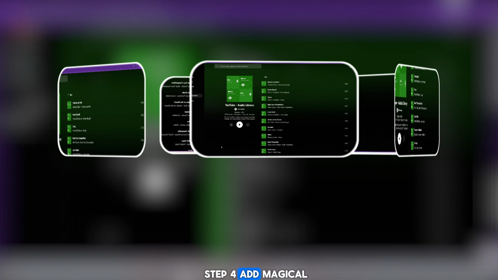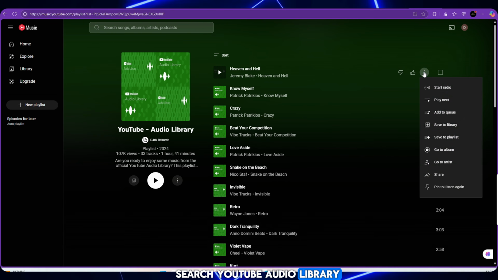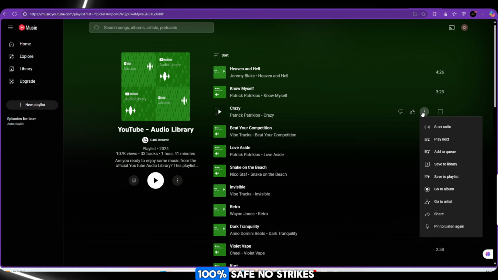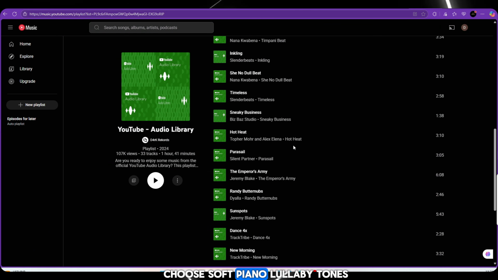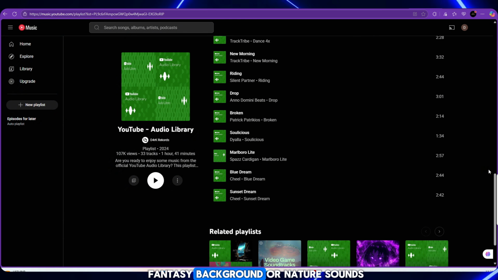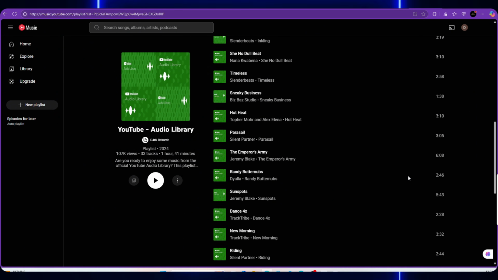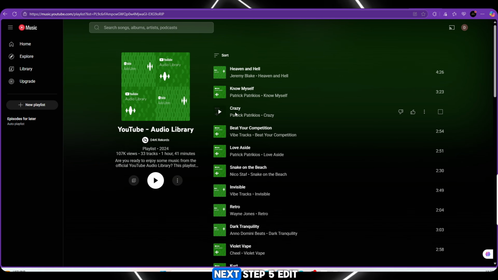Step 4. Add magical music from YouTube Audio Library. Every great story needs music, right? Go to Google and search YouTube Audio Library. This site is packed with copyright-free music that you can use in your videos. 100% safe, no strikes. Choose soft piano, lullaby tones, fantasy background, or nature sounds. Whatever fits the mood of your story. Download your favorite track. You'll use this in editing next.